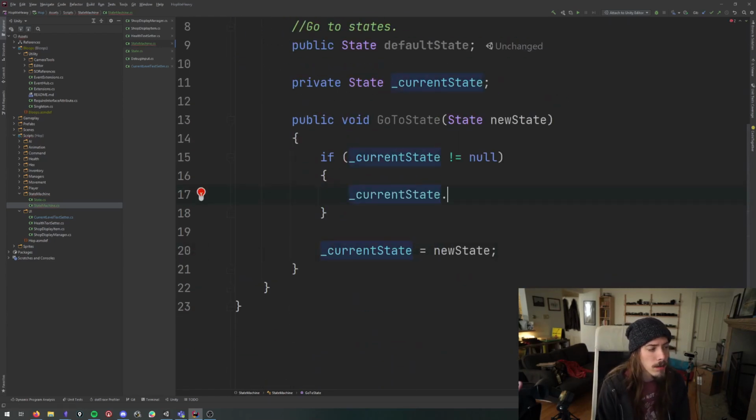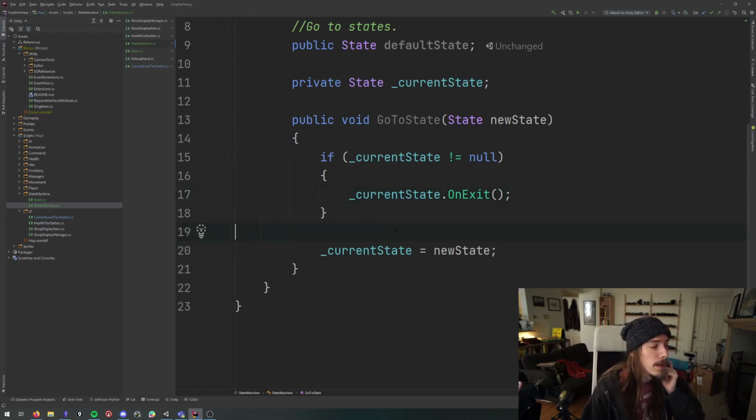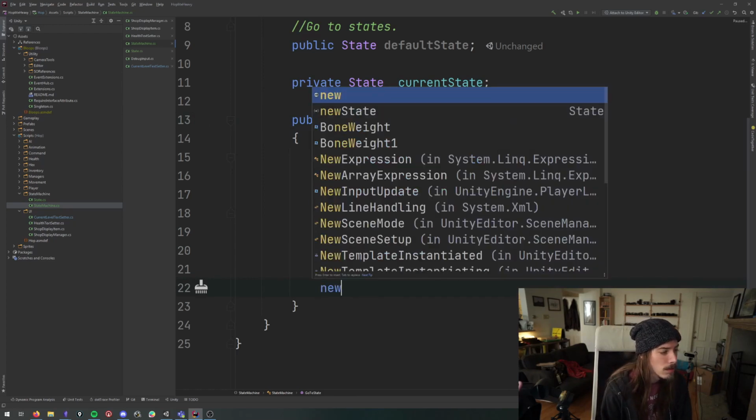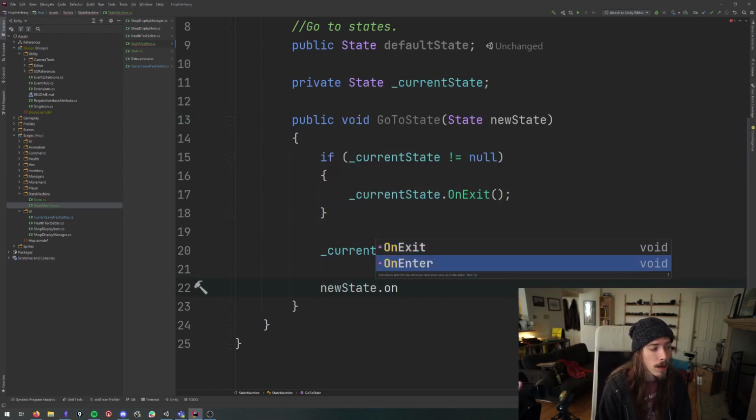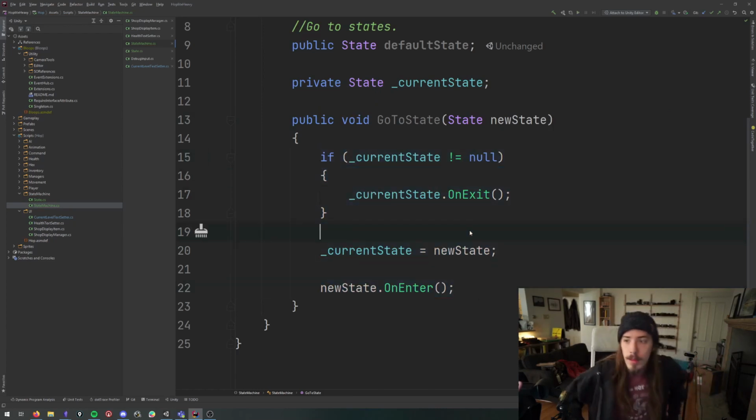So when we go to a new state, first we will take the current state and run OnExit on it. So whatever the state does, it knows that it is no longer going to be the current state, but it gets that OnExit call. Then we're going to set current state to be the new state we were told, and new state dot OnEnter. And that is the core of a state machine. I am keeping track of whichever one is active. Whenever I deactivate one, OnExit, OnEnter, we bring in the new one. That's the meat and potatoes of a state machine.